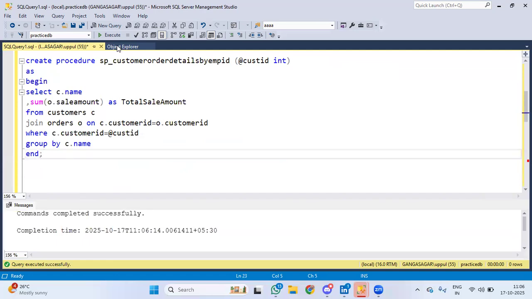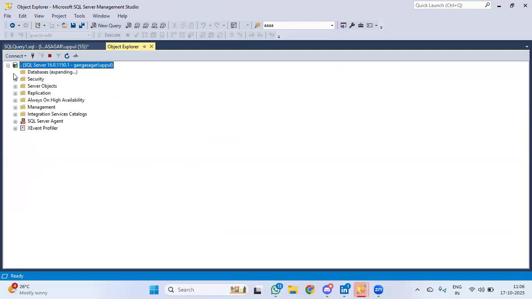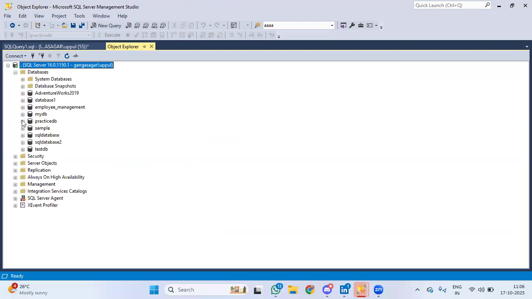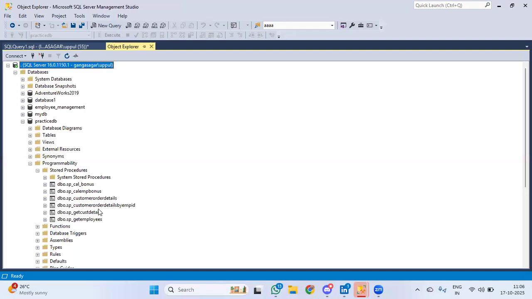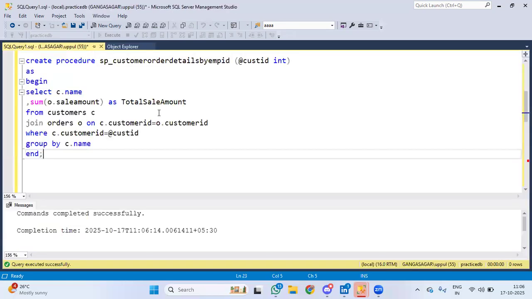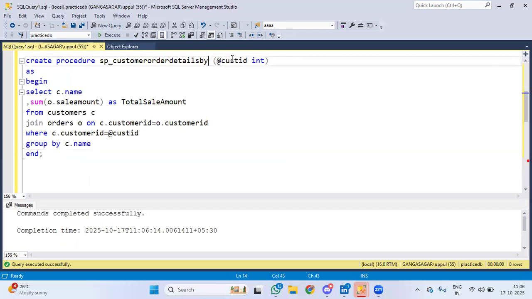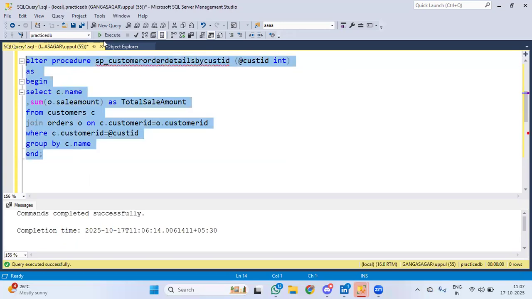Now let's see that the procedure is created in the database. Database practice DB, Programmability, Procedures. Now the procedure is created, which is sp_customer_order_details by employee ID. Sorry, we should give customer ID. We can also modify this name using ALTER. ALTER is a command which is used to modify the procedure.